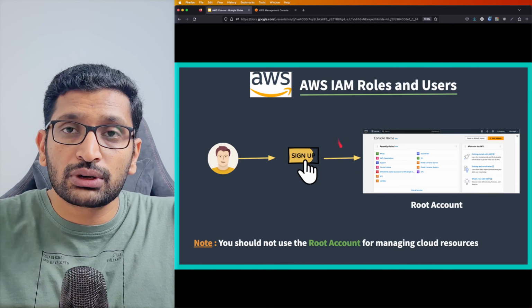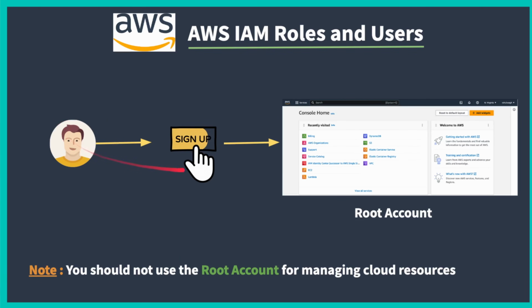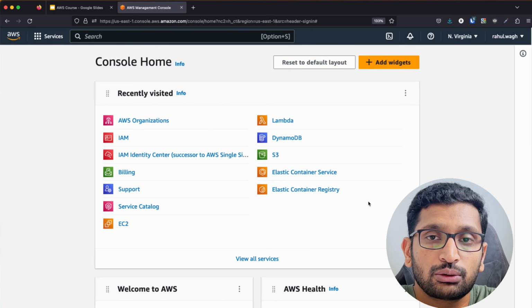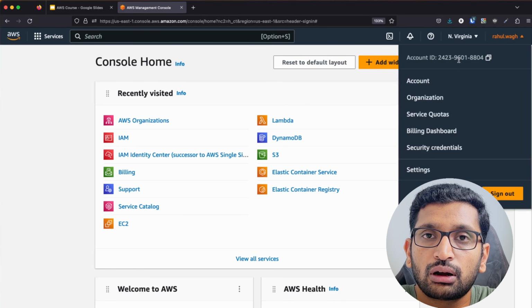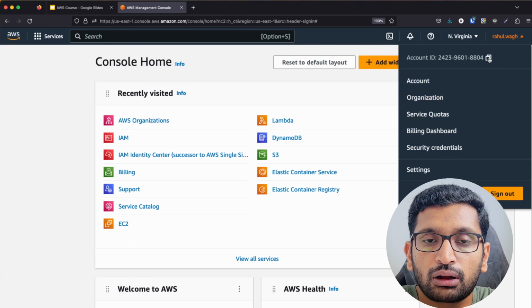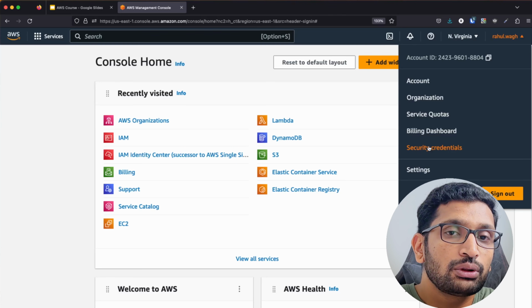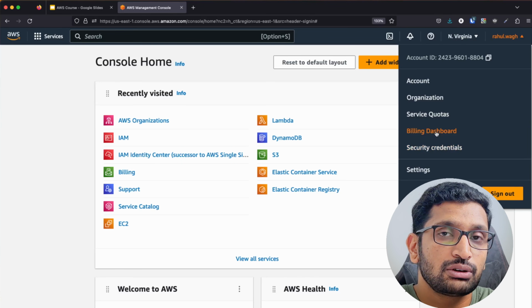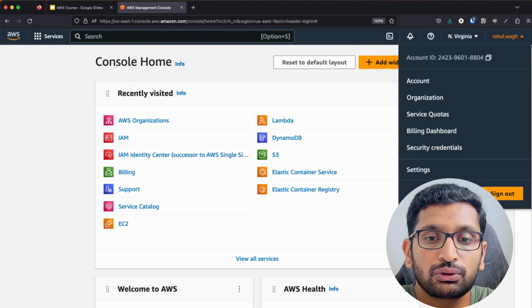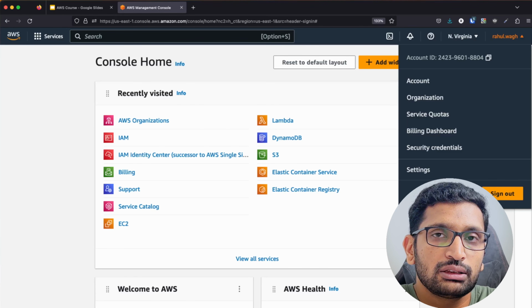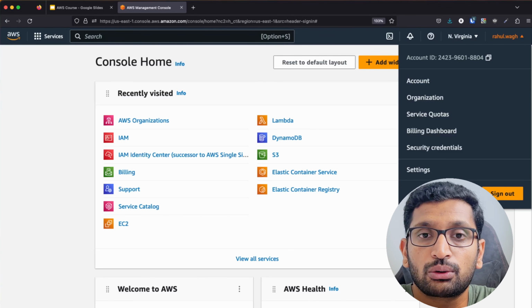Alright, so let's get back to our slide. So here this was our user. On the left hand side, he has performed the sign up and he is able to see the AWS console page. So the key thing which you need to look at here is that this is a root user. So how will you know that it is a root user? Here on the right hand side, you will see an account ID. And here you will find this particular account ID as well as options like account, organizations, billing dashboard, security credentials. Although if you are not a root user, you will also see similar options. But since you are a root user, you will not see an option for switch role here.